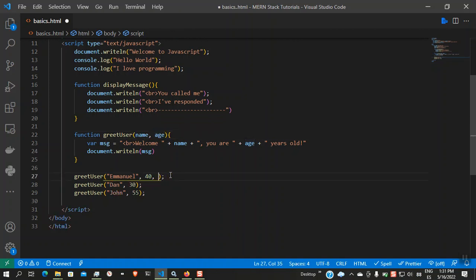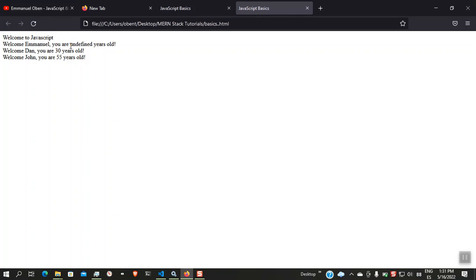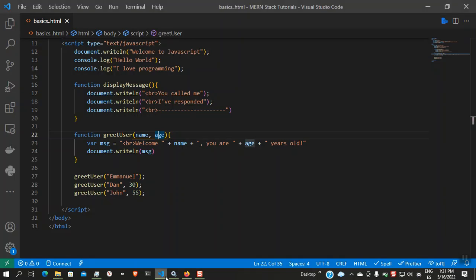Now if you pass fewer parameters, you're going to have a problem, because now age is going to be undefined. You passed only one, which goes in for name, and the second one, age, you didn't pass, so it's going to have the value undefined. By default, JavaScript variables have the value undefined. So you're going to have something like "you are undefined years old." So you should understand, if you don't pass enough variables, the ones you haven't passed are going to be undefined. That's something you should take note of.